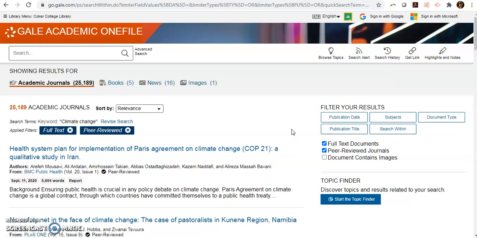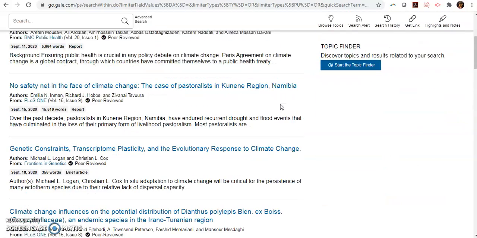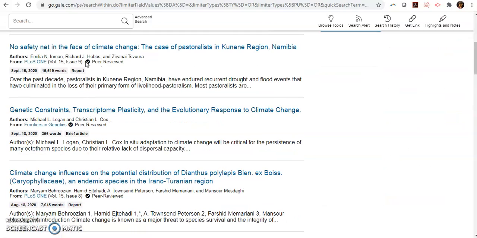So we're going to go ahead and do that just for the sake of this example. And then you would just scroll through. As you'll see, all of these will say peer-reviewed right here. They'll have a little check mark in peer-reviewed, so that way you know these articles are peer-reviewed in nature.